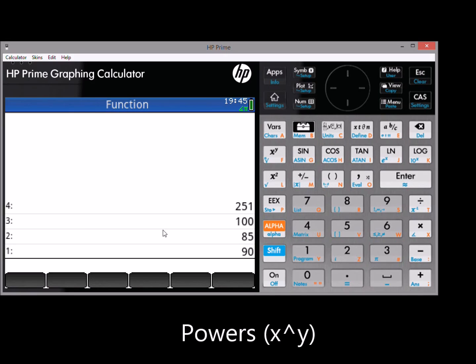For powers, I want the base first, then the exponent. For example, if I want to take 6 to the 4th power, I would do 6, enter, 4, and then this x to the y key. And I get the answer 1,296.